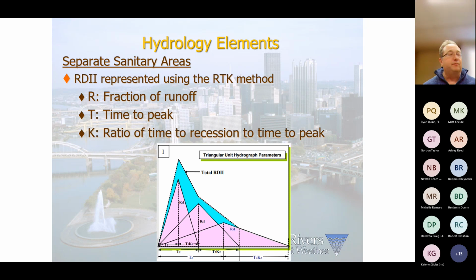Those are all then added up together, and that makes your overall response. It basically takes each time it gets a rainfall. So if you got a 15-minute rainfall, it takes that 15-minute rainfall, multiplies it by each one of these, gets a hydrograph, moves forward 15 minutes, takes the next rainfall, multiplies it by all these again, adds those up. So that's how it generates the hydrograph and the wet weather response for a separate sanitary system.